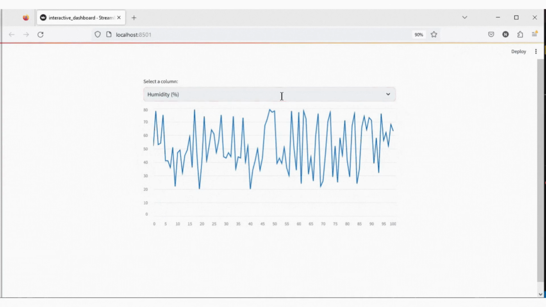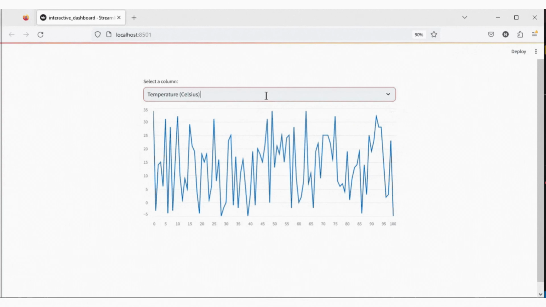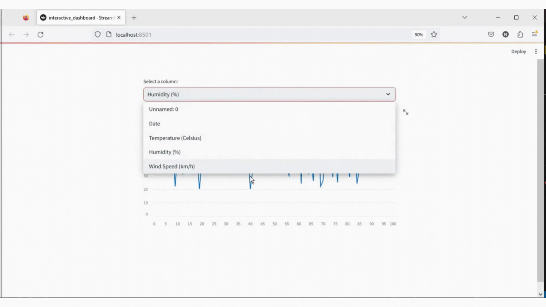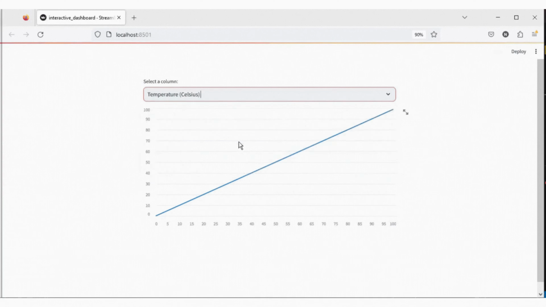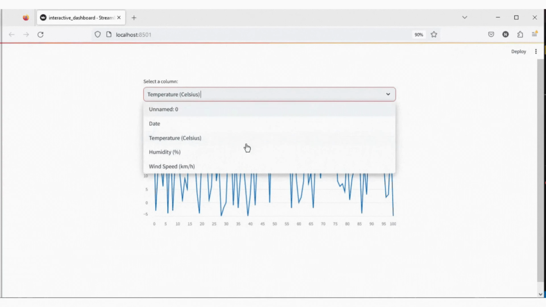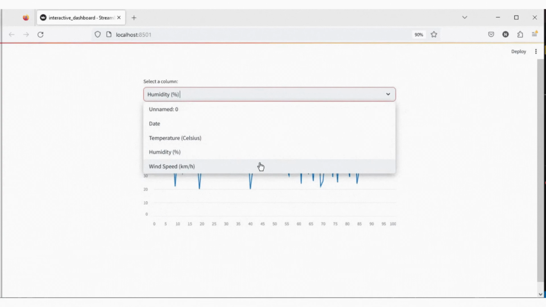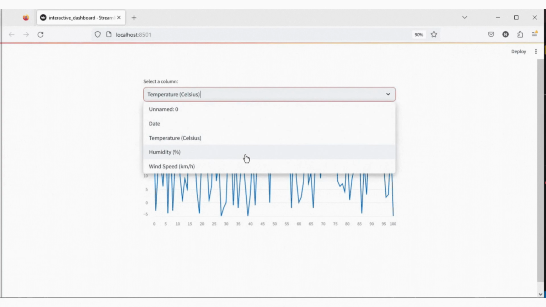Here is the drop-down menu that allows you to select a column from your dataset. You didn't have to write complex HTML, CSS or JavaScript code to achieve this. Streamlit takes care of it for you. And when you select a column, Streamlit generates a chart based on your data. It's a simple yet powerful way to visualize your information, and it's just a small taste of what Streamlit can do.